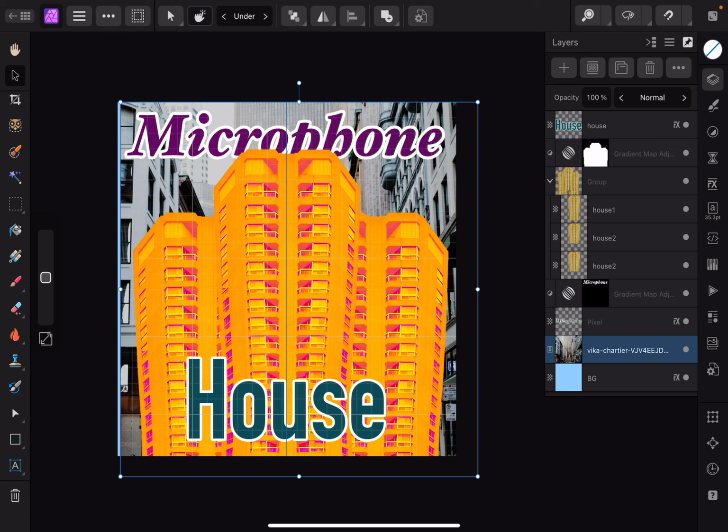Now it's time for you to experiment and try things out. If you don't like the colours, go back and change the colours, change the text, change the picture itself. It's entirely up to you.